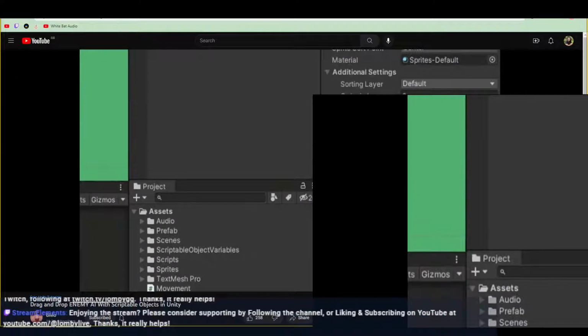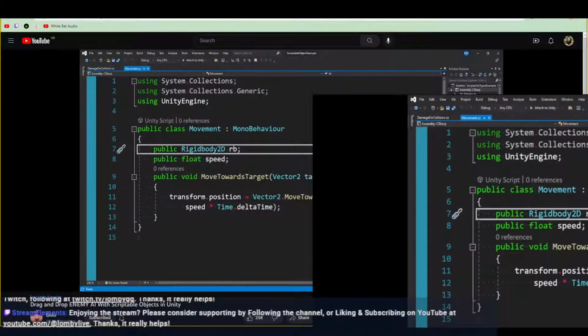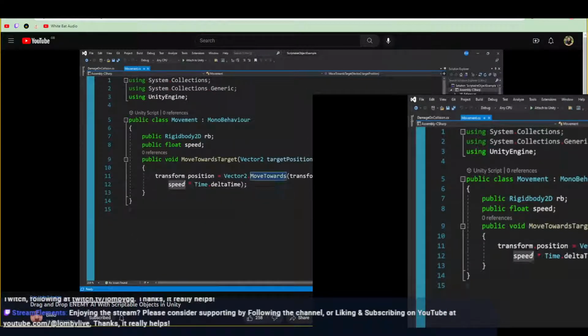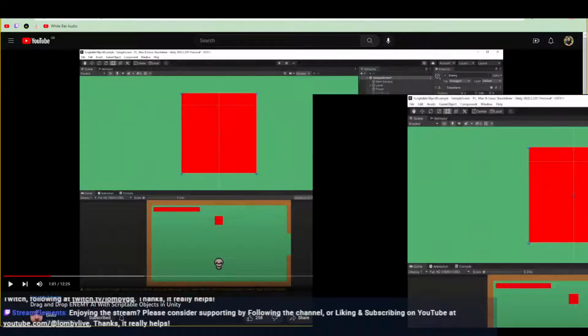And then the enemy also has this movement script, which just takes a rigid body, a float speed, and I have this method called move towards target where we pass in a vector 2, and then we're just telling this game object to move towards that position at the speed, and that's it. So pretty simple stuff here.